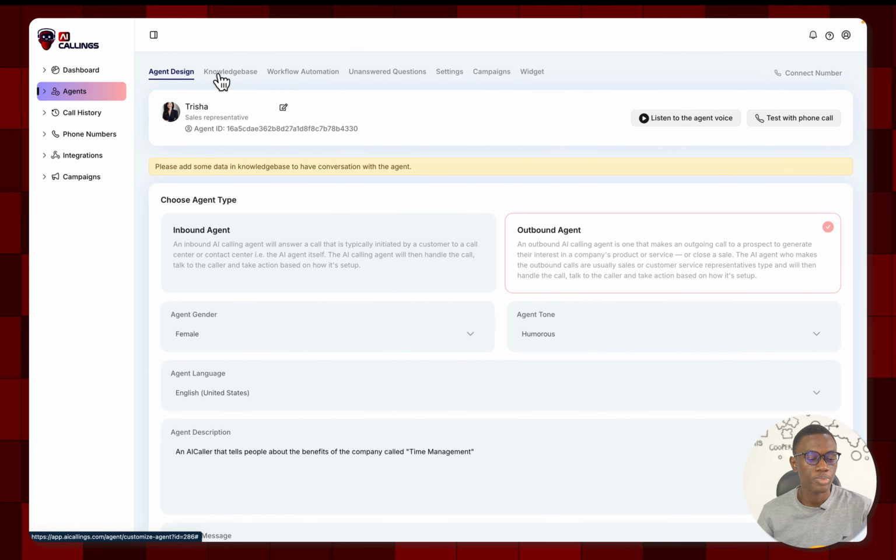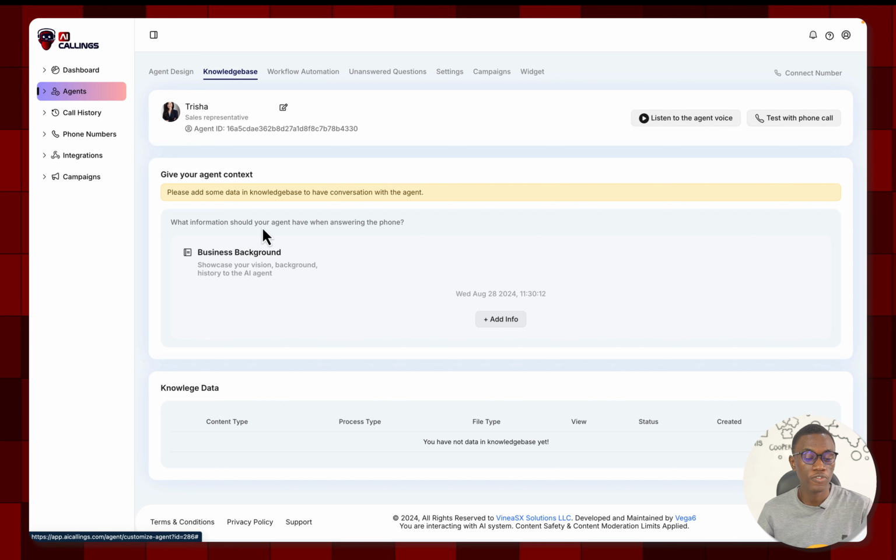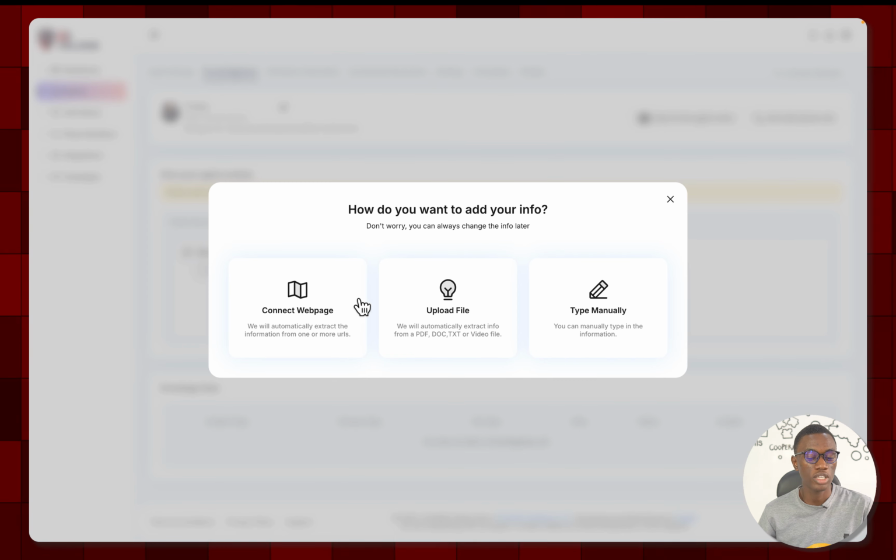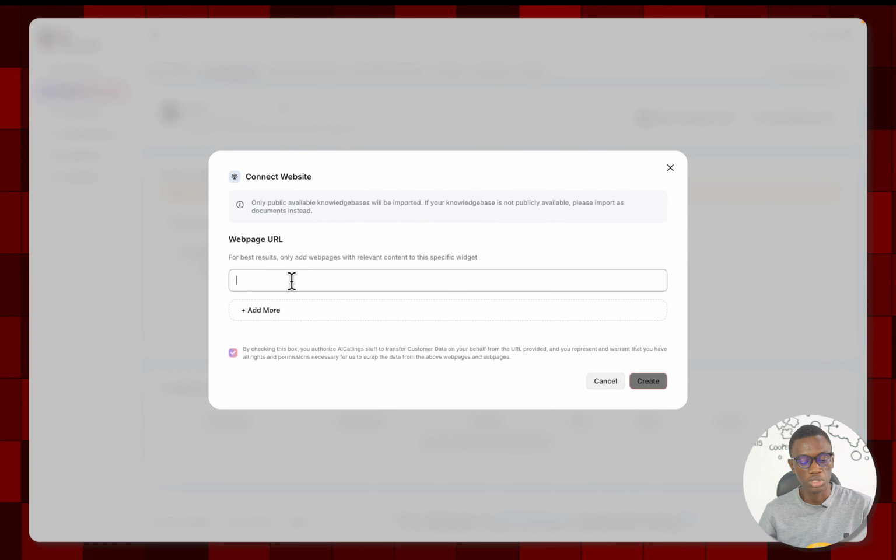Next, we take a look at the knowledge base, and on the knowledge base, you can add info to give more context to our agent. We can add info here. You can choose to connect a web page. You can choose to upload a file. You can choose to type in that context manually. If you're connecting a web page, you can simply add the URL of that web page and ensure that we check this box to give AICallings permission.